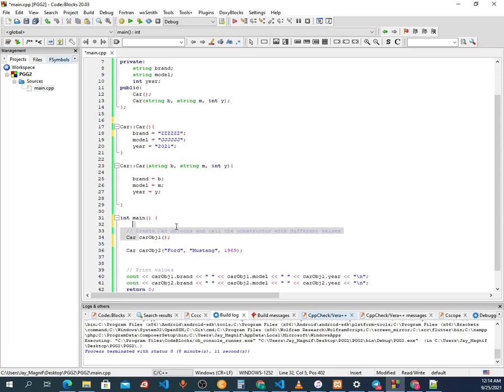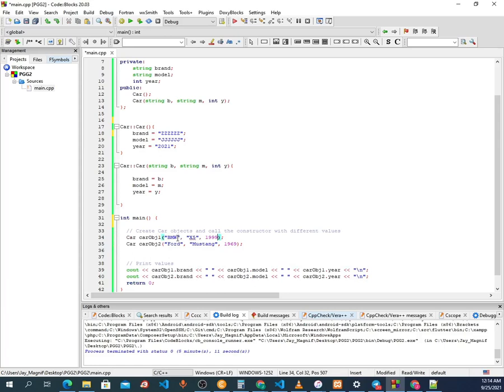If we have no default values or arguments, then this will be instantiated with these values. So if you try to print these values, you'll get these ones. So let's just use the parameterized one.